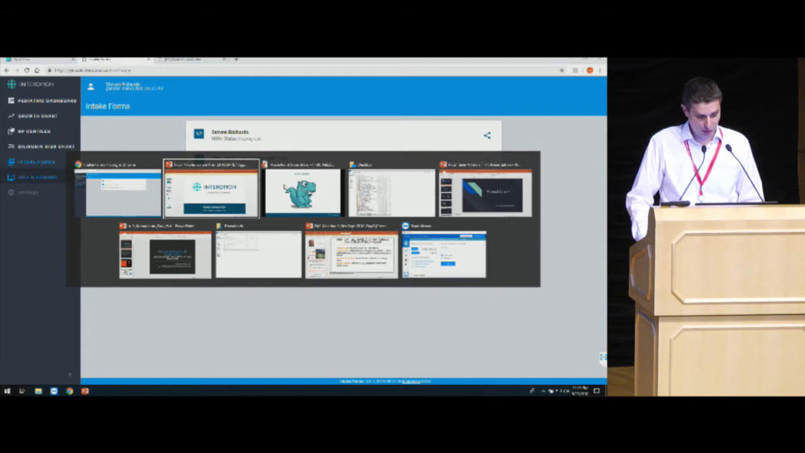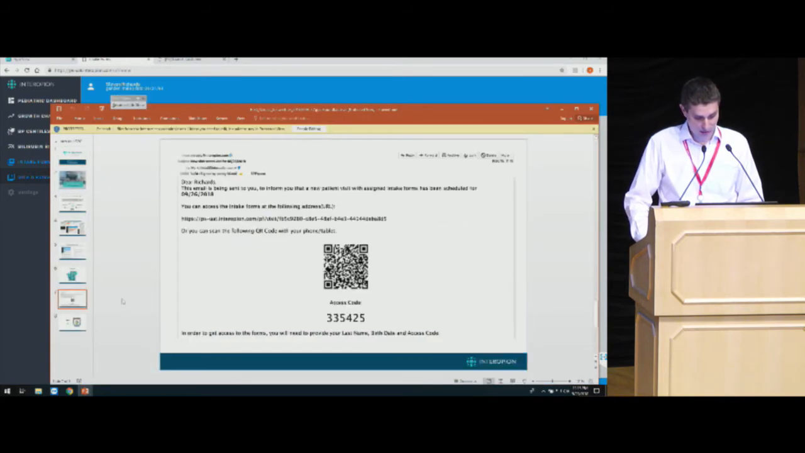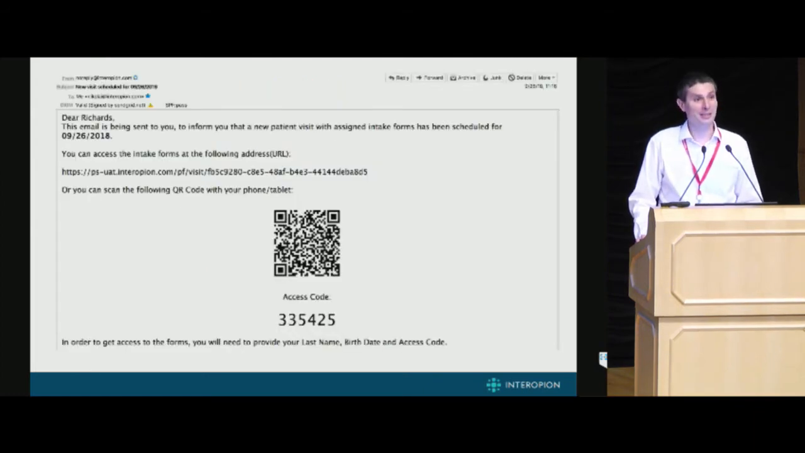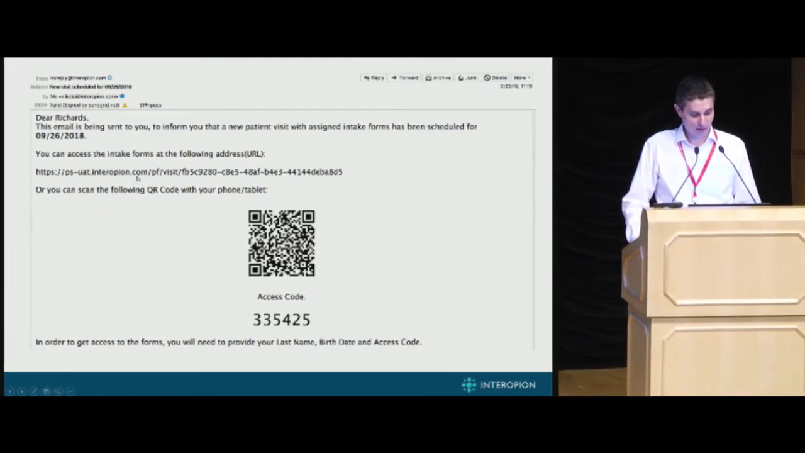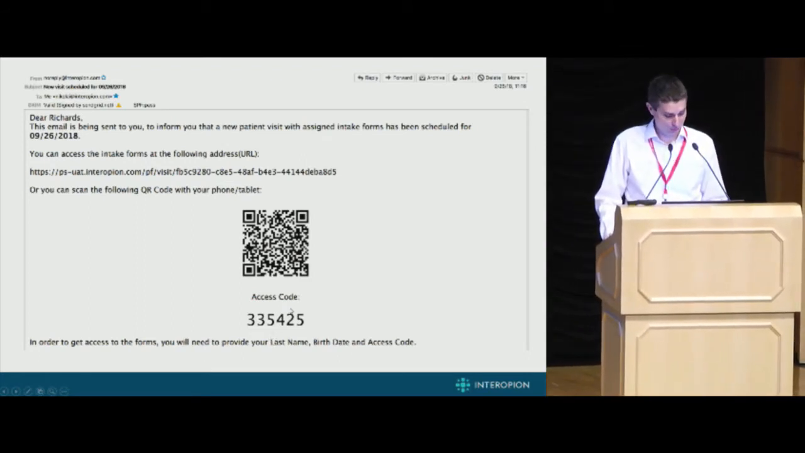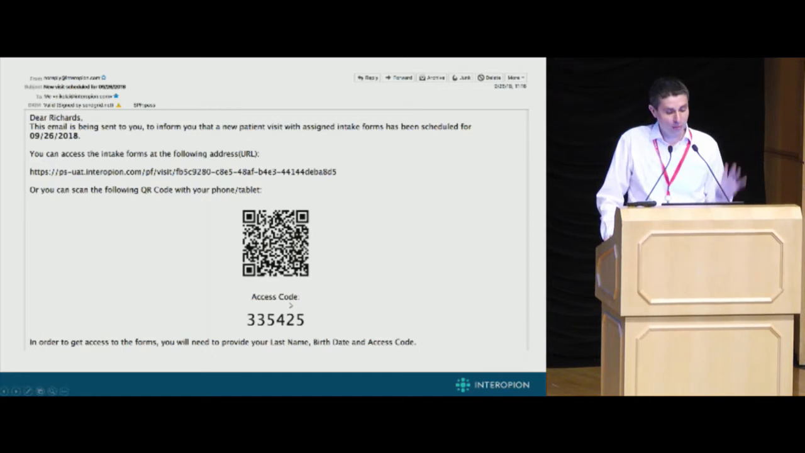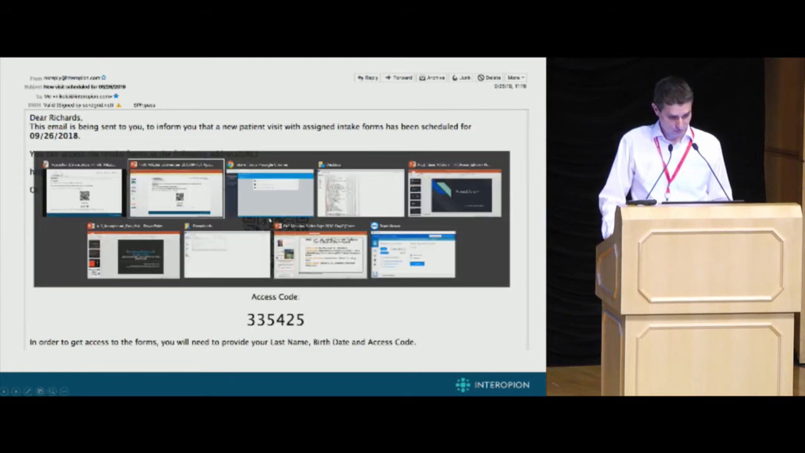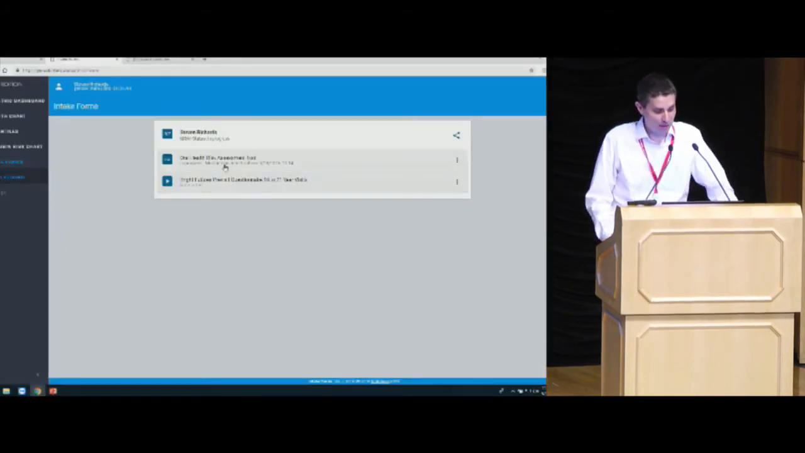The patient is going to get also a nice email which looks something like this. Okay, so the patient is going to have this QR code and access code and a link to follow. They'll need to enter their last name, date of birth, social security number, whatever, to authenticate, and then they can fill the form right at home or on a mobile device by snapping in the QR code. So multiple ways of doing that, or while they're waiting in the waiting room.